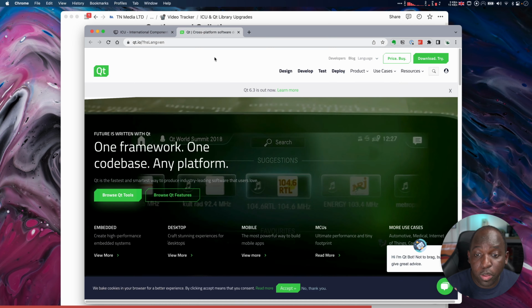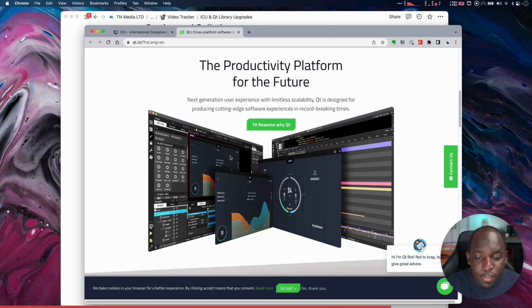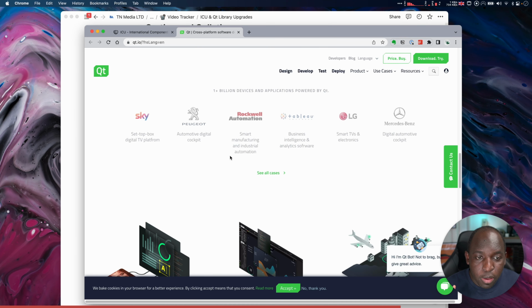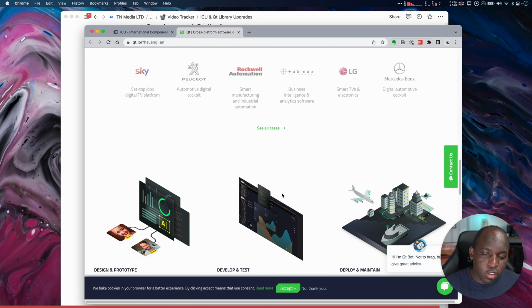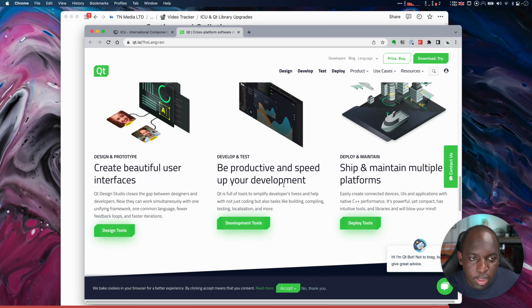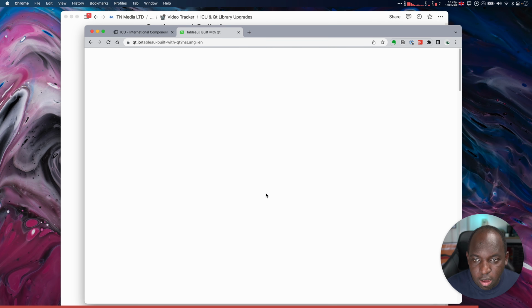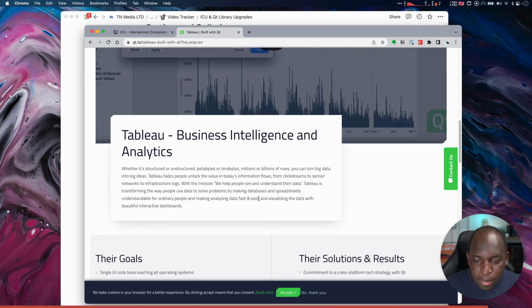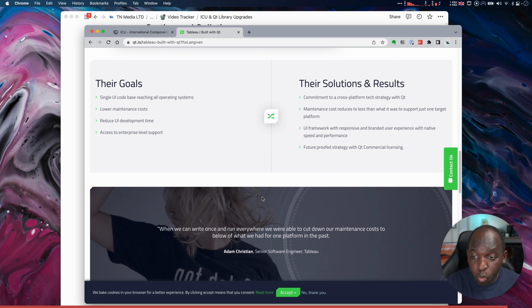Again, if you want to go check out what Qt is, who else uses Qt, you can go to the qt.io website. If you go down, you'll see that Tableau and a bunch of other companies are noted as big users. So Sky, Peugeot, Rockwell Automation, Tableau, LG, Mercedes-Benz, and it's used in lots of different contexts. Tableau, I don't think, use every single part of the Qt framework, but it's absolutely something that Tableau does use, given that they are a named customer on the Qt webpage, and it talks about business intelligence and analytics and what they're using Qt to do.